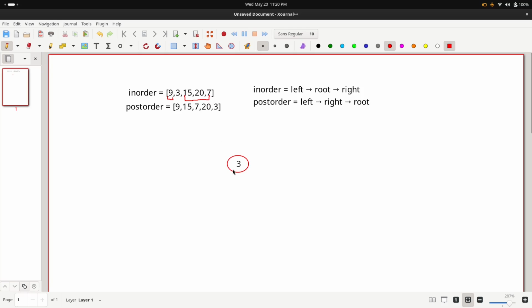So let's draw it. This will be our 9, and here it will be 15, 20, 7. As there is only one element in the left subtree, the left subtree is complete, and the 9's left will be null and the right will be null as well.